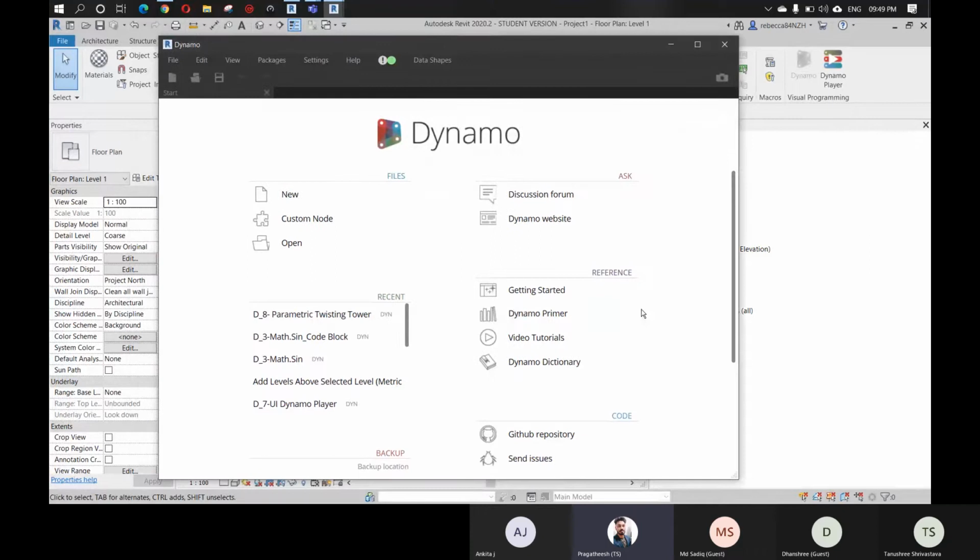So this is how Dynamo looks. Here you can create a new one, or you can create a custom node, and you can just open. Here you can see some of the recent scripts that I have used.